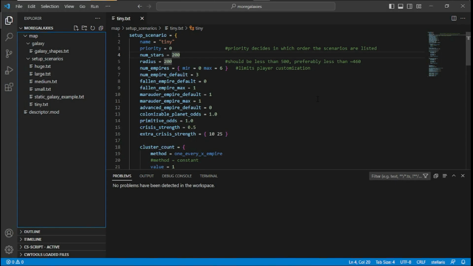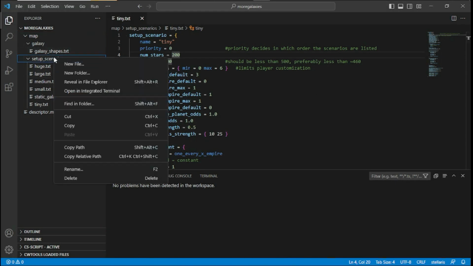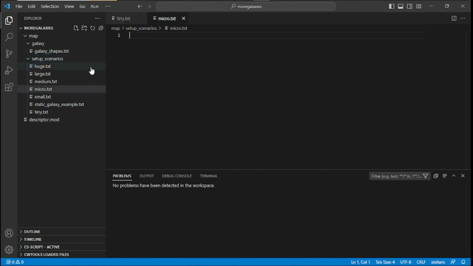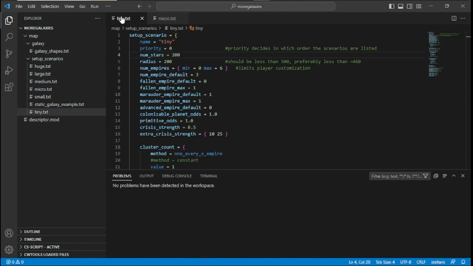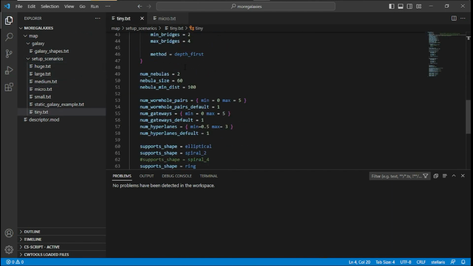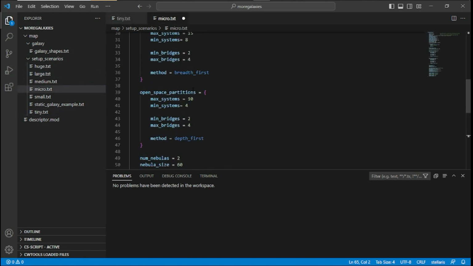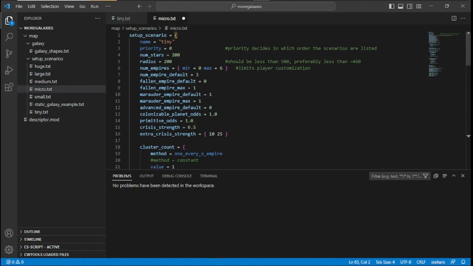So now I'm going to show you how to make a custom setup scenario. So over on your outlier, go to New, File, and we're going to make a micro galaxy. So the file will be micro.txt. And I am actually going to copy the tiny, transform it into micro. So name, change the name to micro.